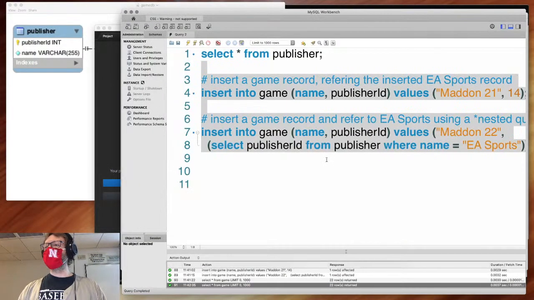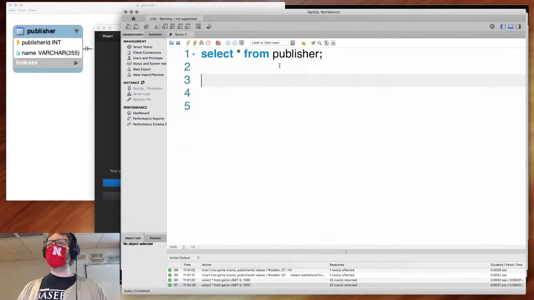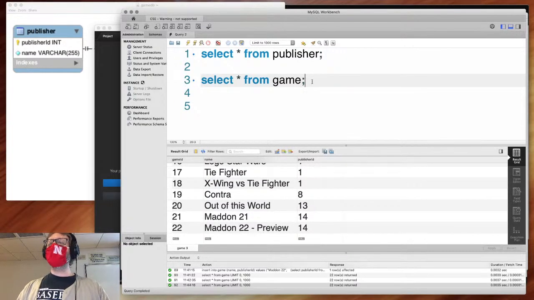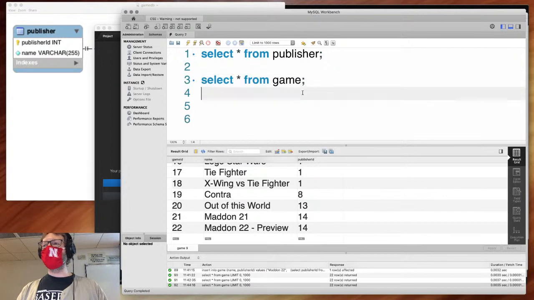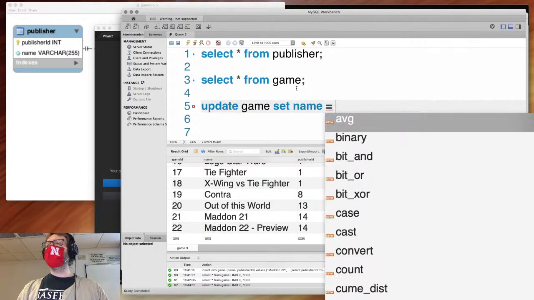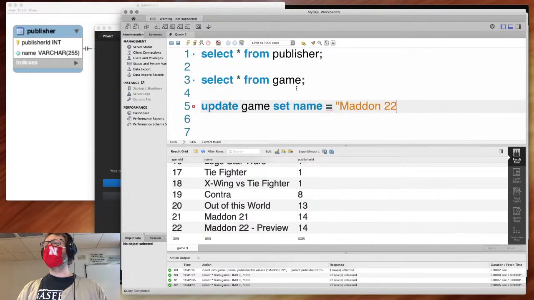Let me go ahead and update something. In fact, I'll update that. It's no longer a preview. Madden, it's 2022, and it's no longer in preview, so we'll go ahead and correct that mistake. Select everything from game. Remember that it's still that way because I saved it. Right, preview. Let's go ahead and switch it back now to what it was originally. I will update. Right, this is CRUD, update. Right, that's the one keyword that actually matches. Update game, set name equal to Madden 22 without the preview.